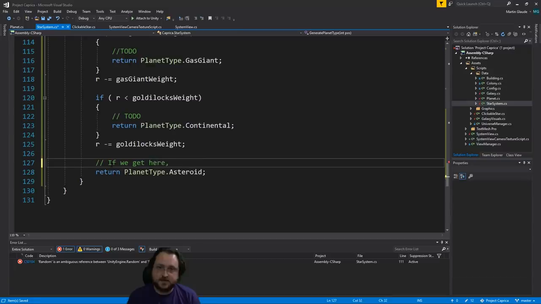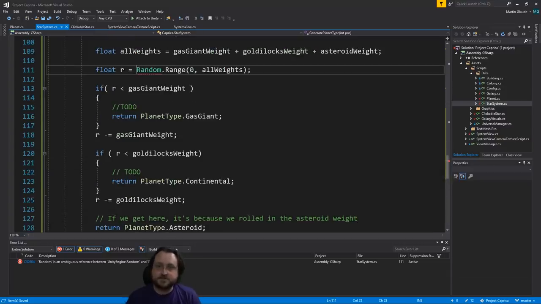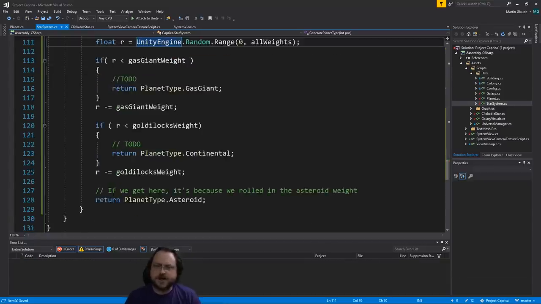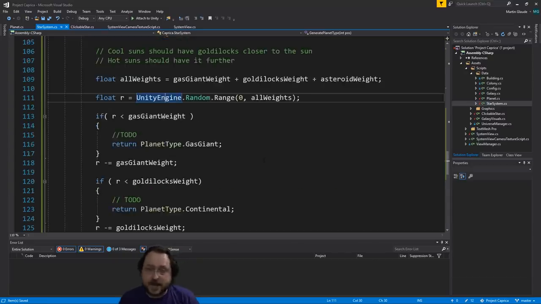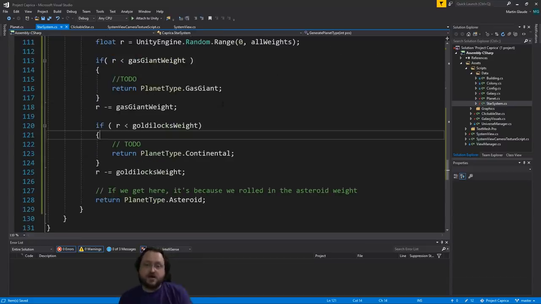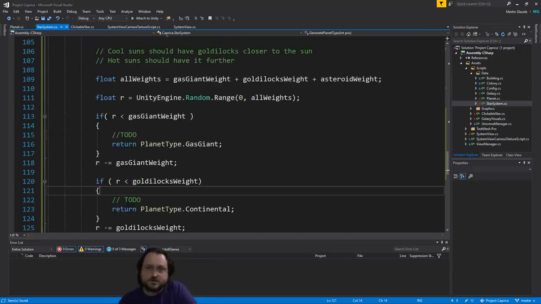If we get here, it's because we rolled in the asteroid weight. There's always a possibility that I'm off in several different ways, either code or logic or math, over here. But I believe this is basically correct. That really won't work right. It's possible. And I'm too tired for the math, too. We're eyeballing this, and I'll run some examples on paper at some point to know something.